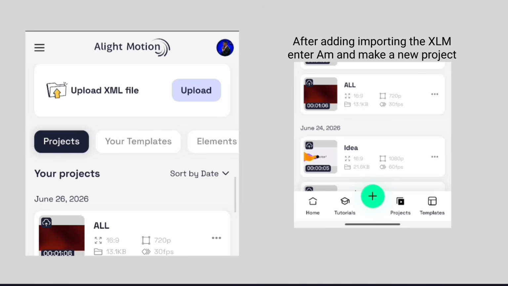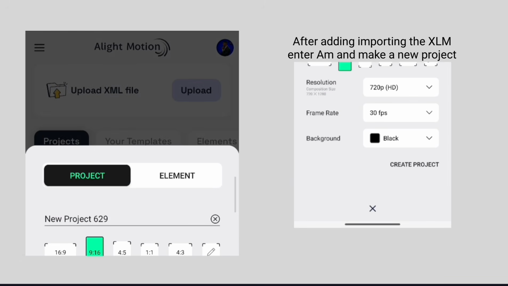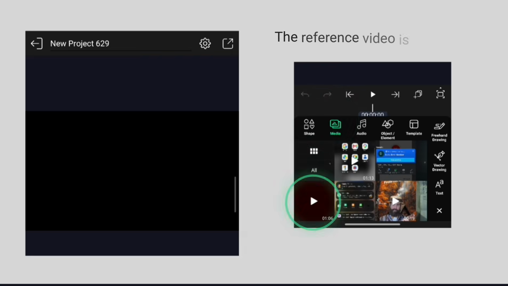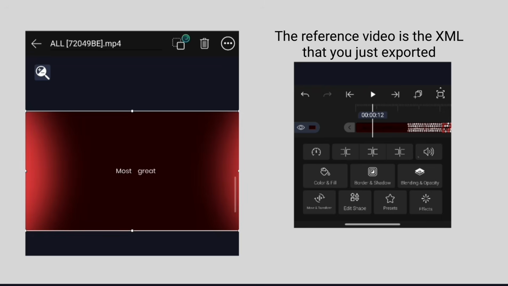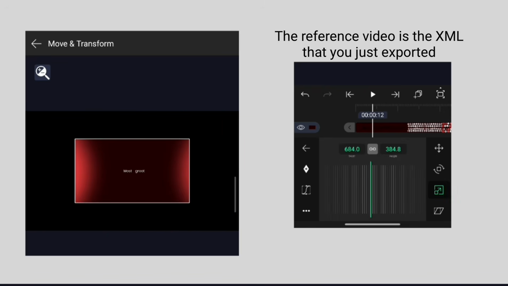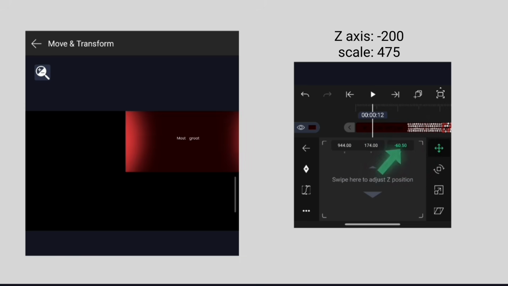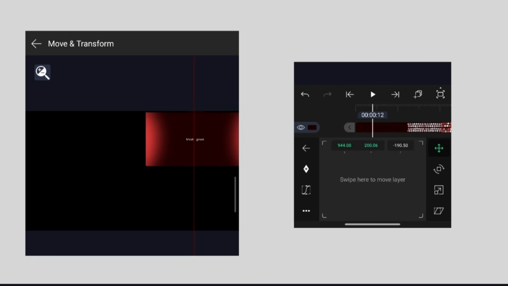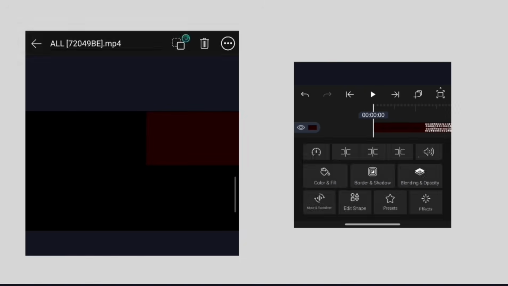Alright, so first thing, let's make our project. Tap on that 16 by 9 and follow the same settings, and obviously we'll add a reference video here and drop it somewhere here. Increase the z-axis so any other layer we add will be under this video instead of always constantly adjusting. Alright, so let that be there.